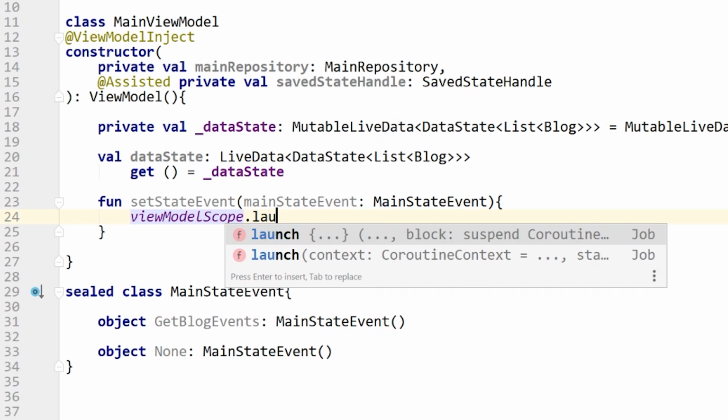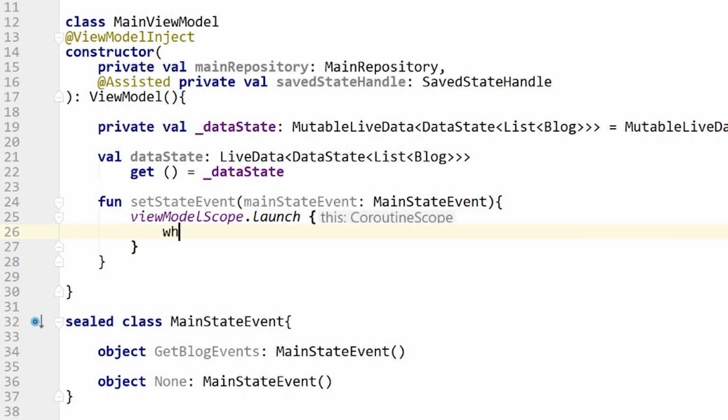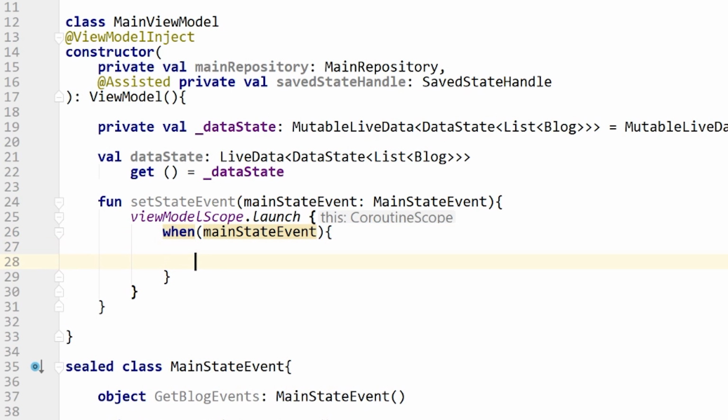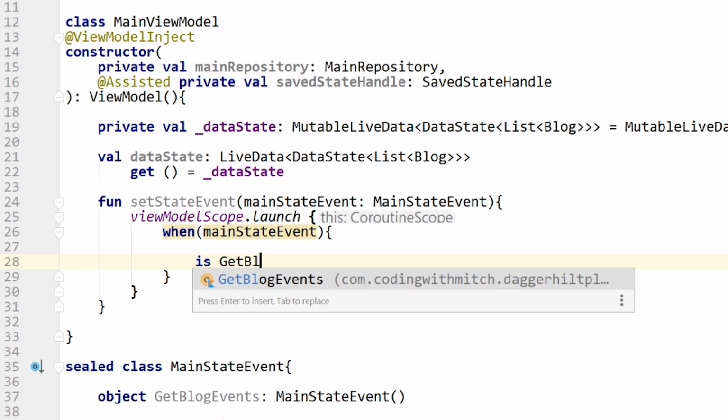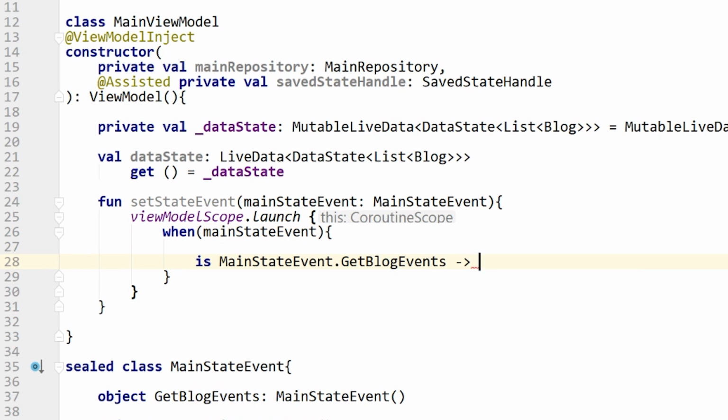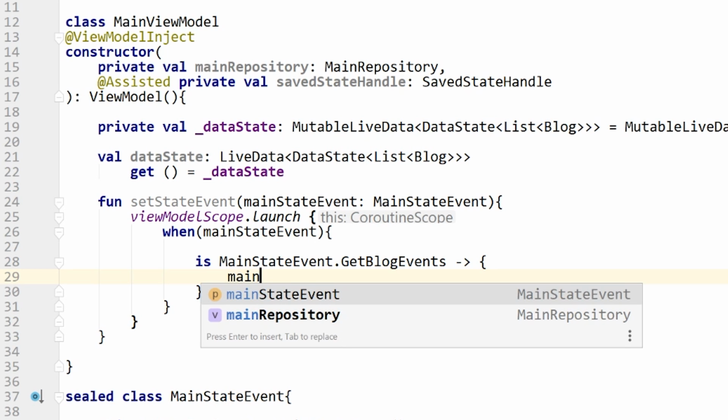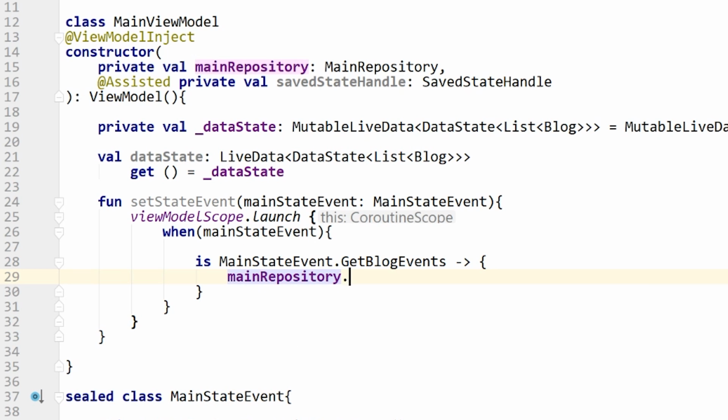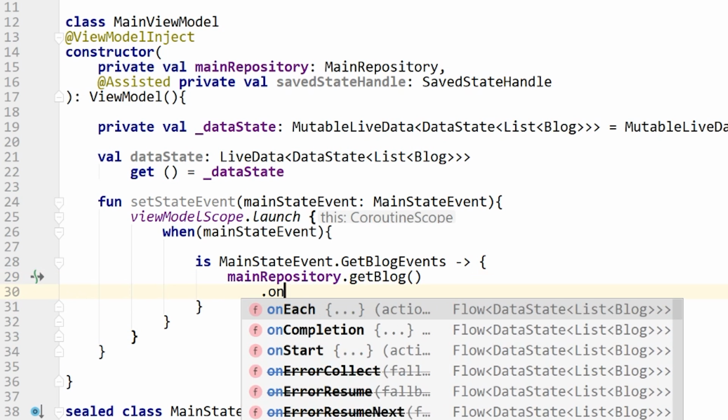There we go. And then I'm going to launch this coroutine. So I can say when the main state event is, well, we only have two cases. So is get blog events, do the arrow, open this up. In that case, what do I want to do? I want to do main repository dot get blogs. This should be actually get blogs, but it doesn't really matter. We can just do get blog, do on each.